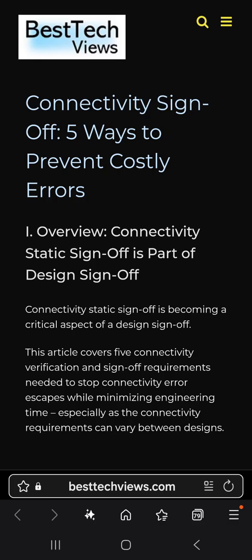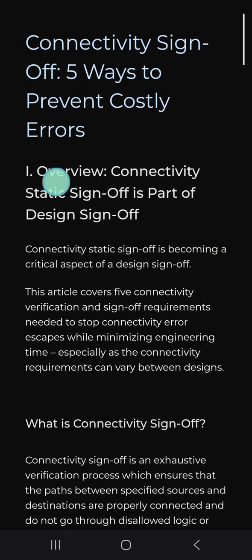Connectivity sign-off: 5 ways to prevent costly errors. In overview, connectivity static sign-off is part of design sign-off. Connectivity static sign-off has become a critical aspect of design sign-off.